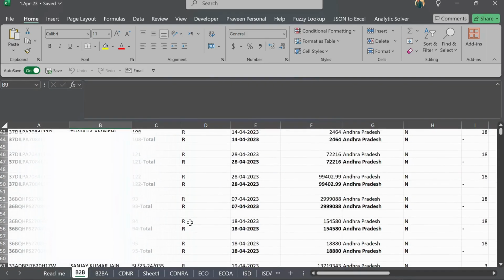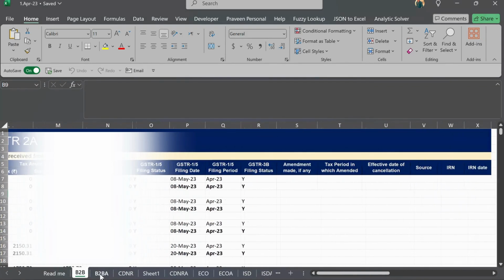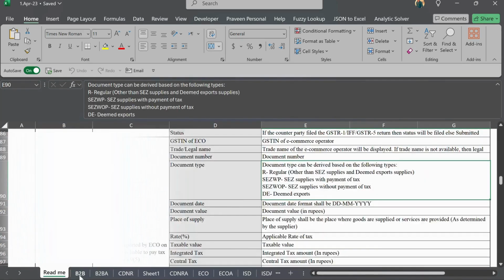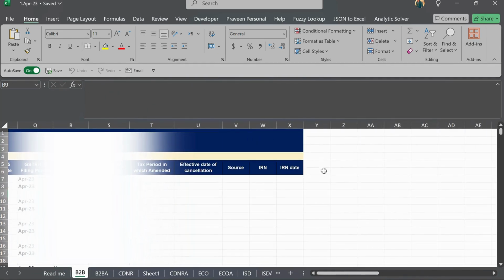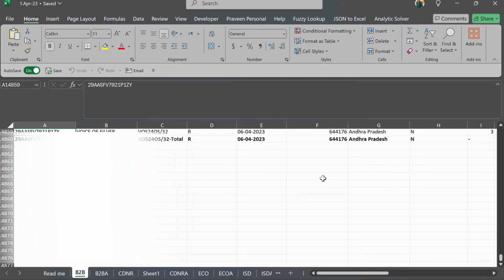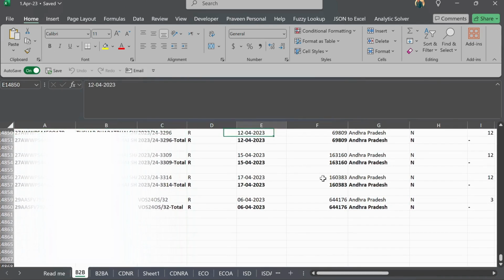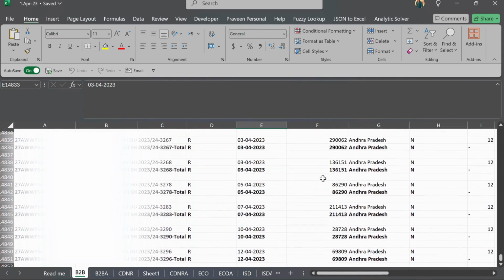To begin, let's transform an Excel document into the GS2A format. I've just accessed an expansive GSTR-2A Excel file containing 14,000 entries filled with disorganized data, including subtotals and blank rows.